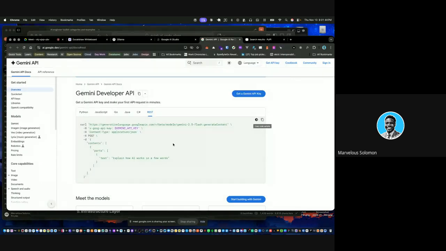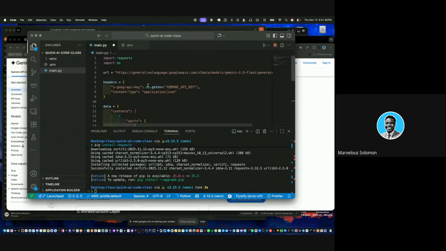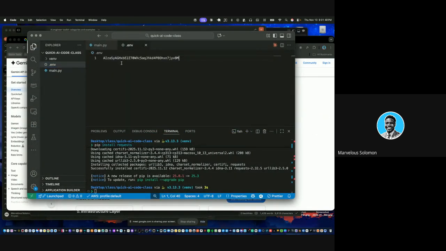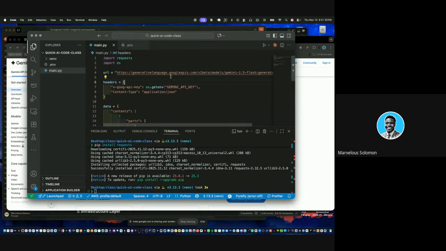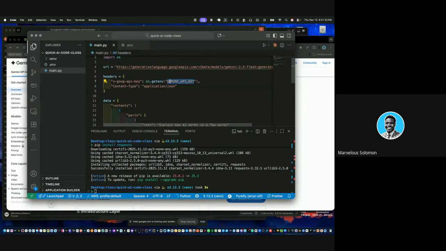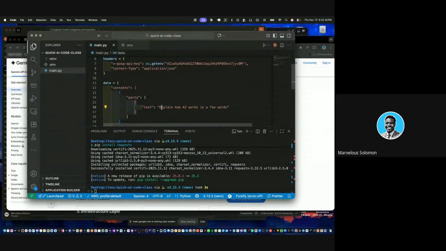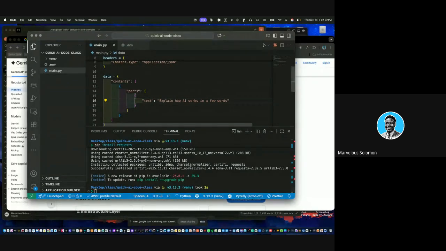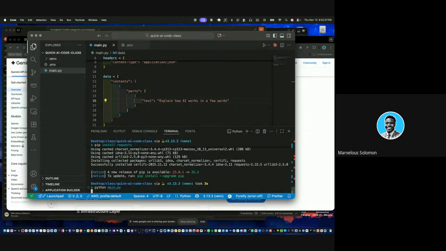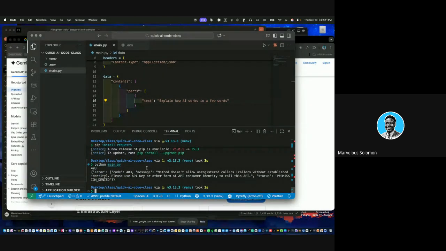So I can just copy this, paste it here, and throw in our key here. Let's just do that manually for now, and then we can proceed to test. This is currently using the model 2.5 Flash for generating content. So if I say explain how AI works in a few words, let's try this since we have installed requests.